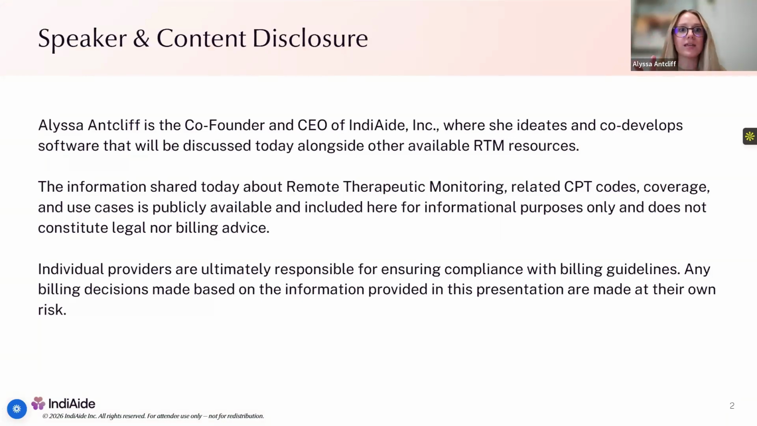Additionally, all of the information that is shared here today is publicly available and is included here for informational purposes only. It does not constitute legal or billing advice.